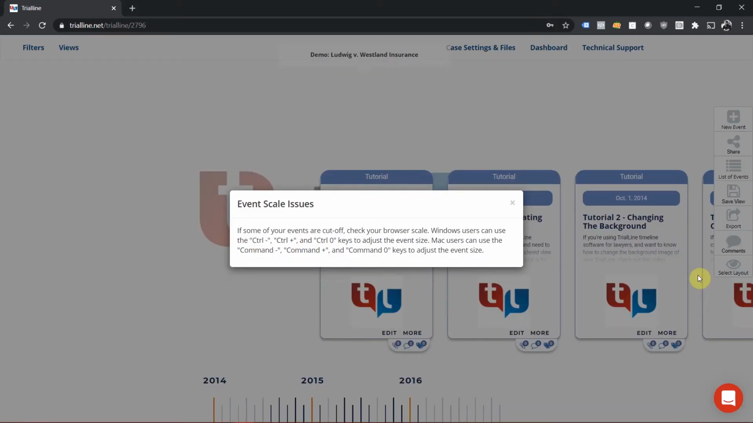If some of your events appear to be cut off, it may be because of your browser scale. To change the browser scale, Windows users can use the Control-, Control+, and Control-0 keys, and Mac users can use the Command-, Command+, and Command-0 keys.